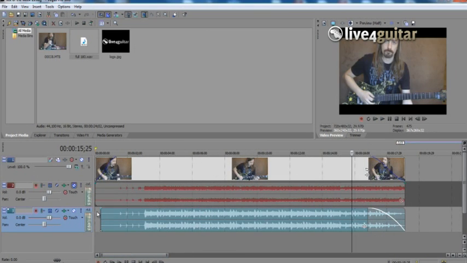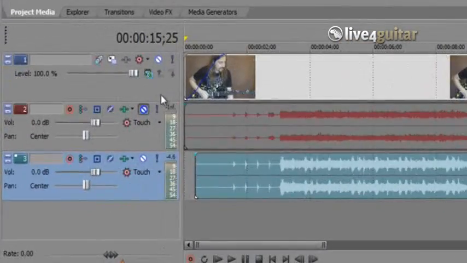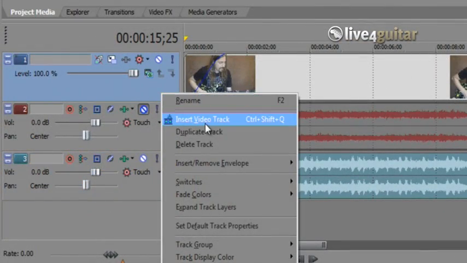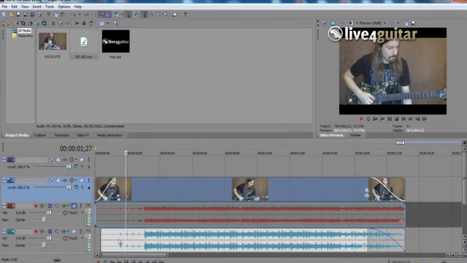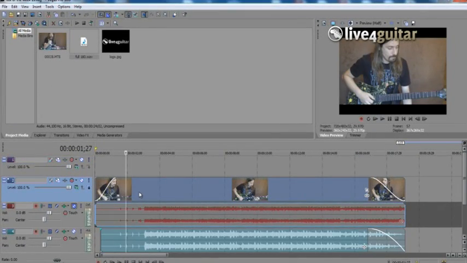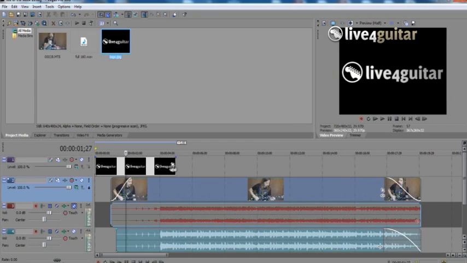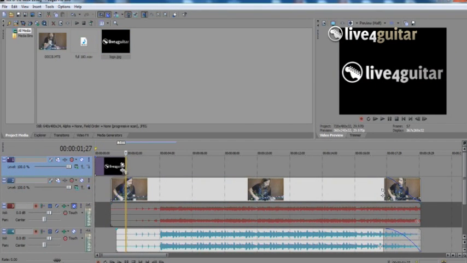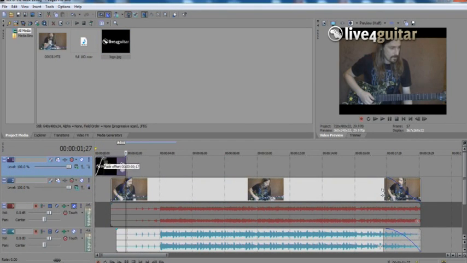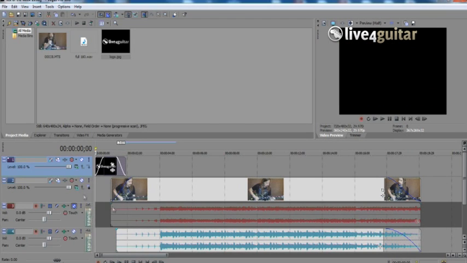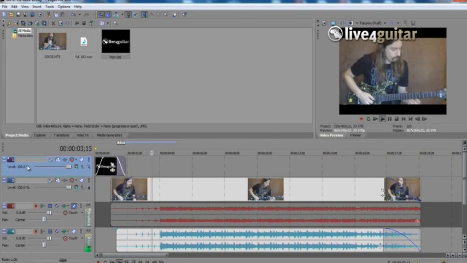Obviously for Live for Guitar Licks we're including a Live for Guitar logo, so let's add that quickly. I'm going to insert the video track, select everything, and then move the whole thing together a bit to the right, put down the Live for Guitar logo, and I'll just do a short fade in and fade out, and that's it.